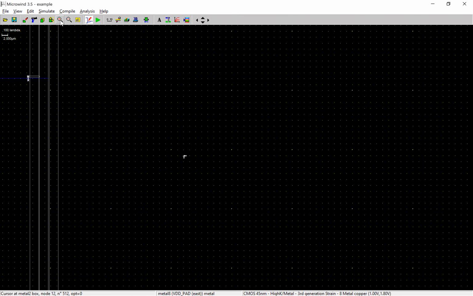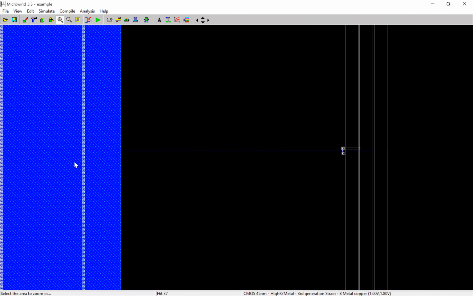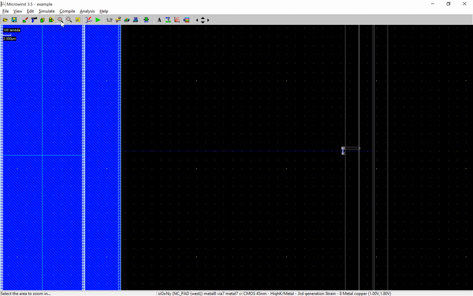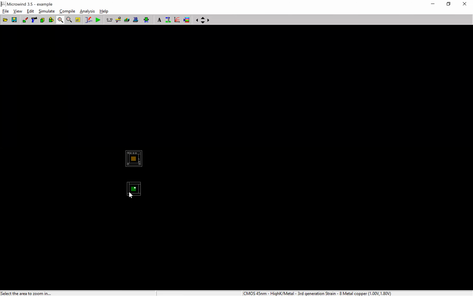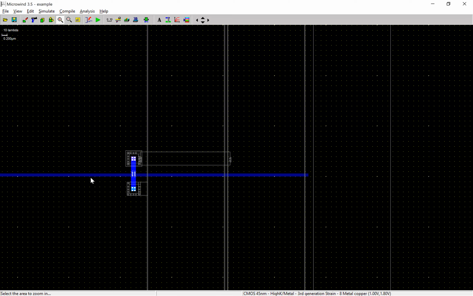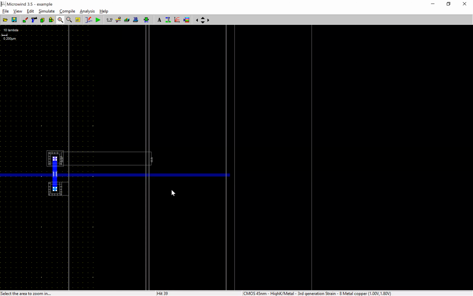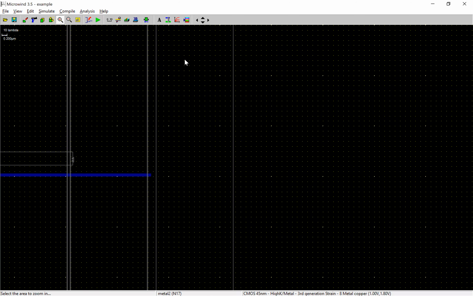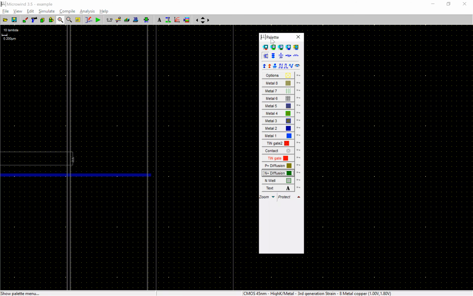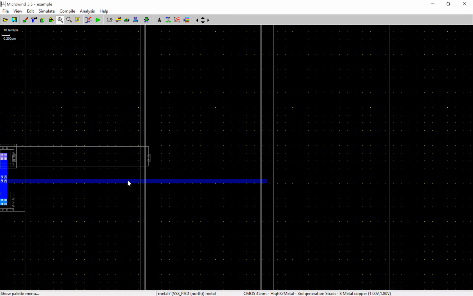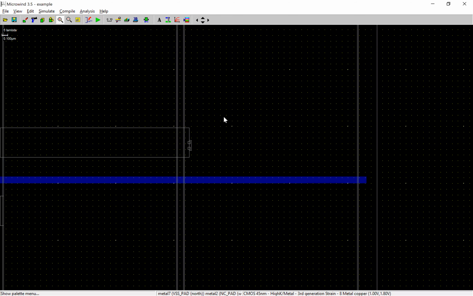So this one, that's my IO pad on the left one. I will assume that this is my input pad, input pad 1. Here you see that when you select this one and zoom out, zoom in, it uses a metal 2 line to touch the pad. So I will use the palette and use the same metal layer to connect with my design.